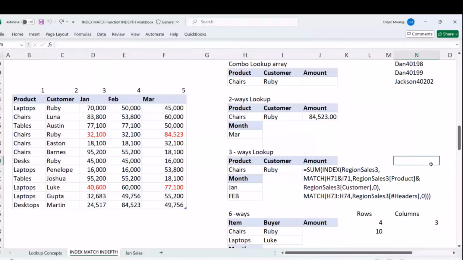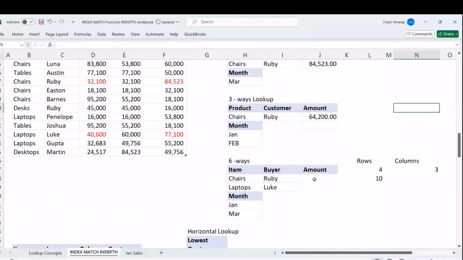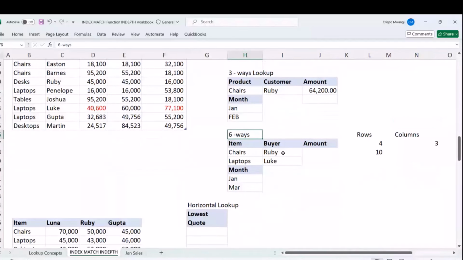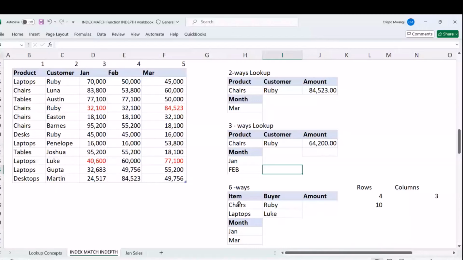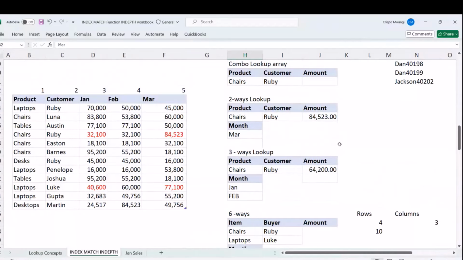It's already 5. So I have a lot to cover. So let me do a more complicated lookup function. So this is a 6-way lookup function. And here, what we need is to find chairs and Ruby, and laptops and Luke. Okay. So what did Ruby buy in shares and what did Luke buy in laptops for the month of January and the month of March? That's too much for any one person, but we are going to break it down.